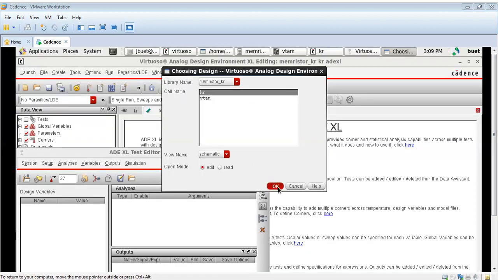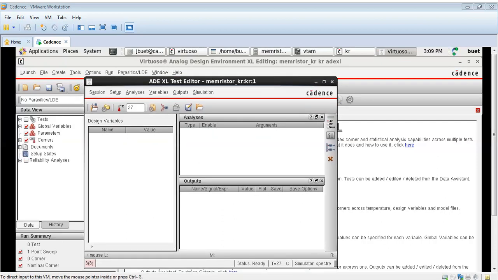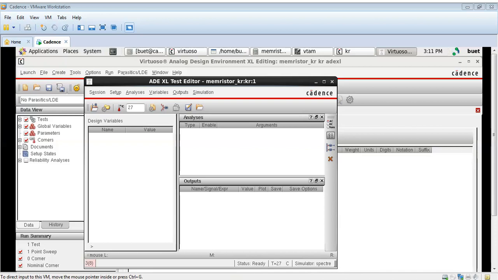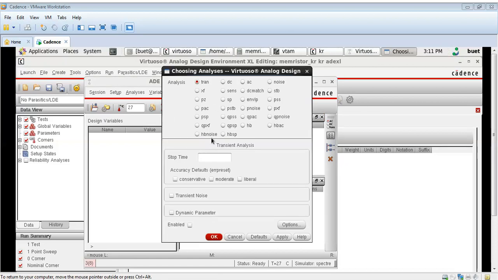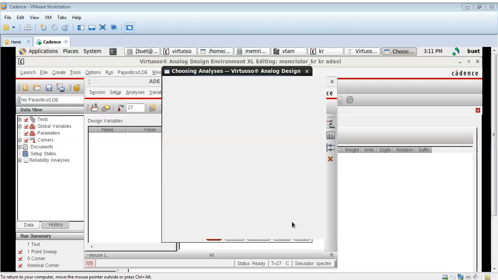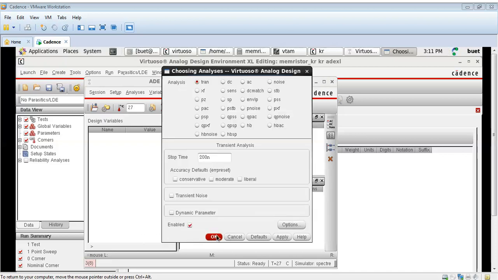So we want to simulate our circuit. Let us first select the transient analysis. We are doing a simple transient analysis. So we can choose the stop time as 200 nanoseconds. Now go to options, and the step should be same as DT. The max step should also be same as DT. Click on OK again. Choose the accuracy as moderate. Click on OK.